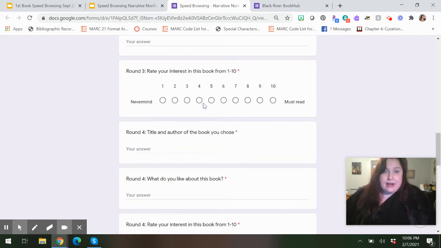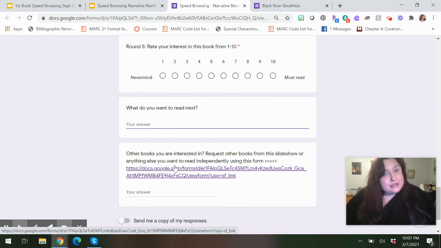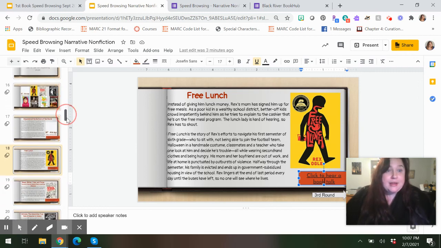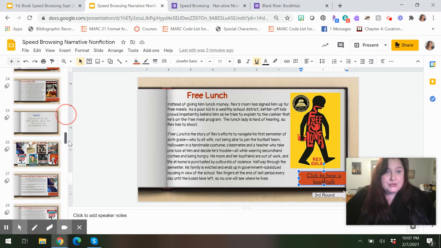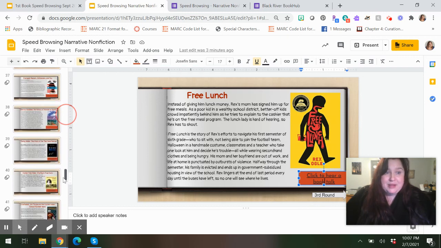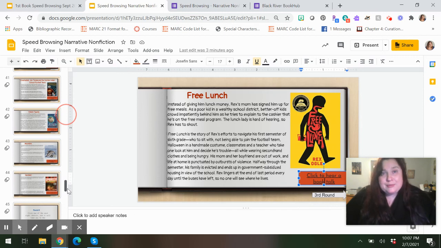When you've completed your 5 rounds, reminder, identify at least one book from the 5 rounds that you would like to read. You can definitely write 2 or 3 different titles here. And if you're interested in any other books, go ahead and request them using this Google form. If you have extra time, if you get through these 5 rounds and complete and submit your form before the period is over, feel free to go back and read about more of the books. You're only required to read about 1 book from each of the 5 rounds, but there are 40 books on the slideshow, and maybe more than 5 of them seem interesting to you.